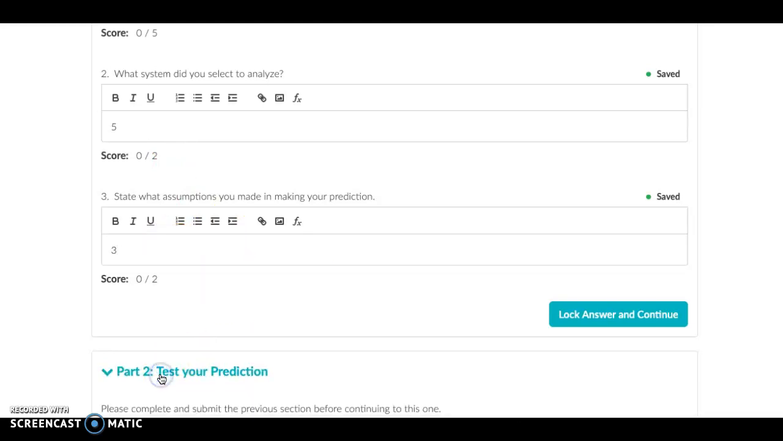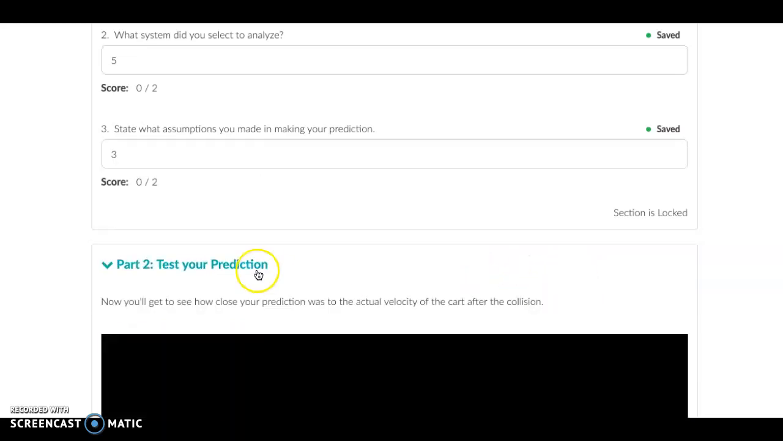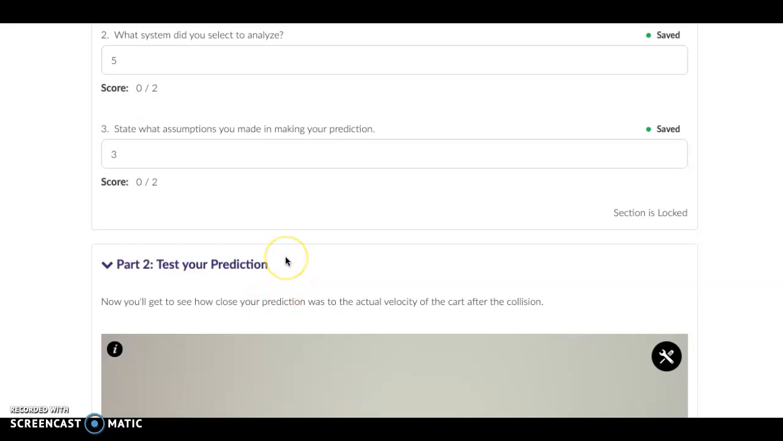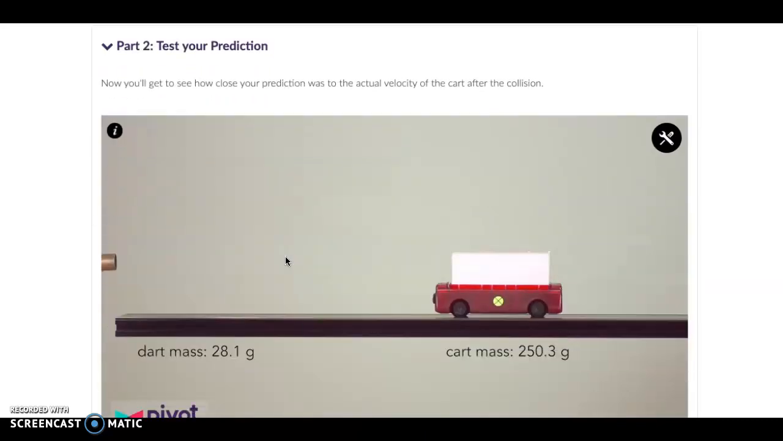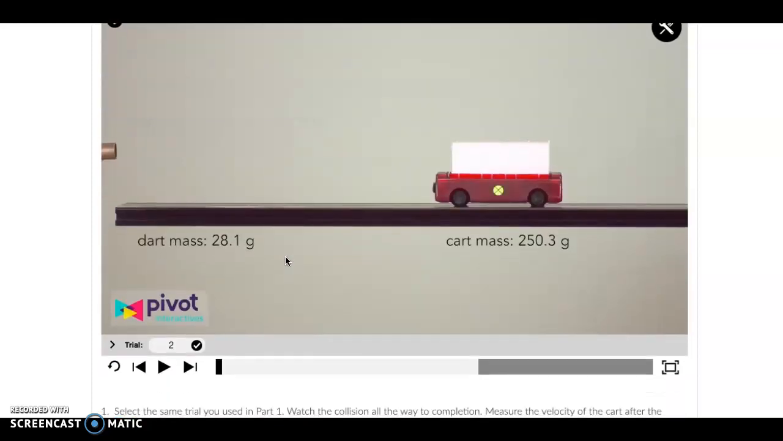And before I can go to part 2, I have to lock in my answers here. So I have to finish my theoretical calculations. I'll lock in those answers. And now I can test my prediction. And this part, very important. This is an easy place to make a mistake.